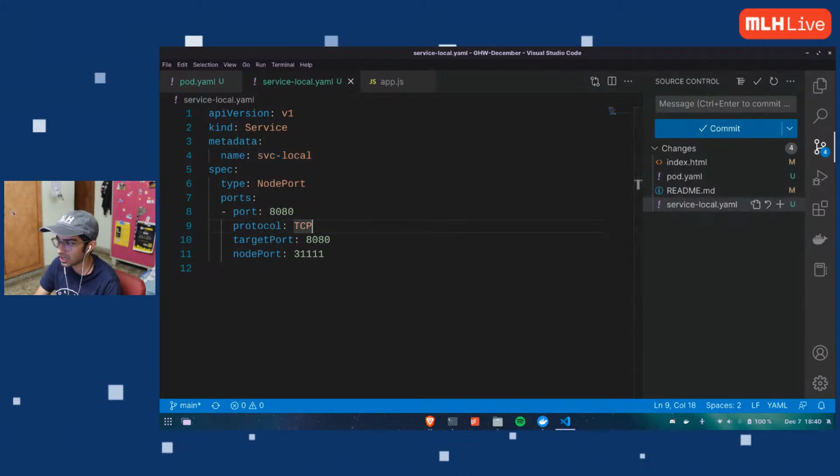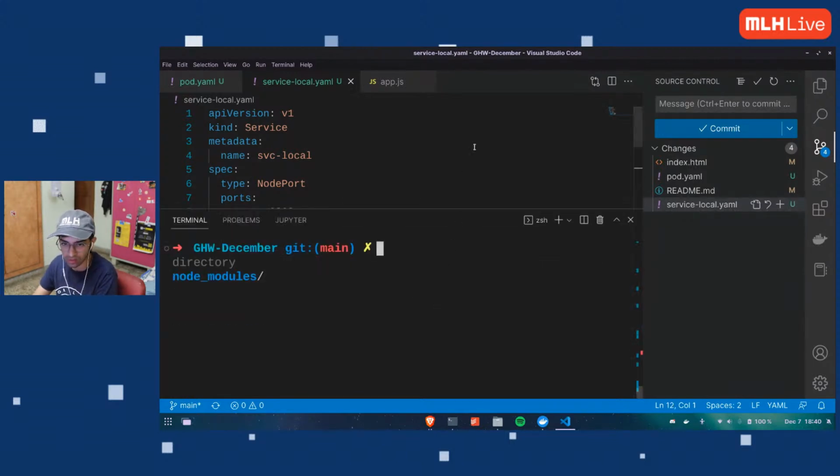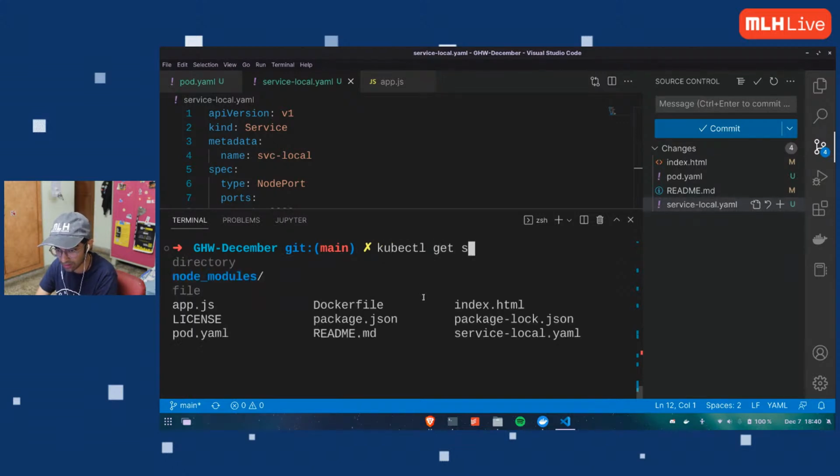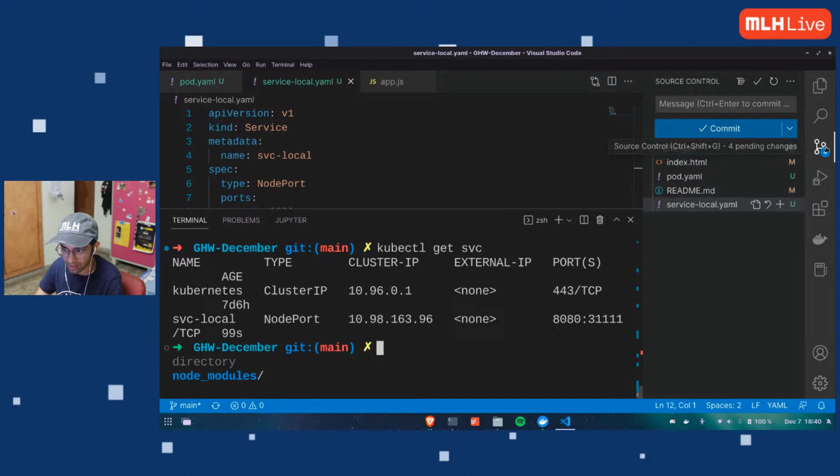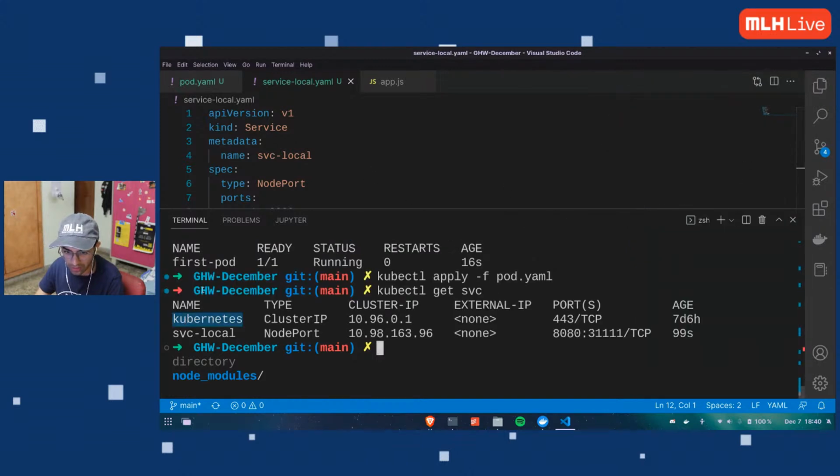Application port, Kubernetes target port, host machine, node port, that is correct. I will double check that with the Kubernetes documentation too, and I'll add that to my README. Thanks for reminding me. So kubectl get svc, we have Kubernetes and svc local, which I just named right here.